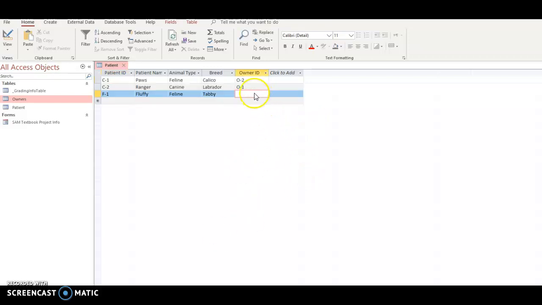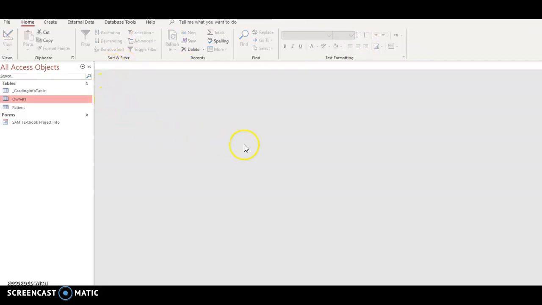Keep in mind that when you're typing in the owner ID, it's a capital letter O, not the number 0. So be sure that as you type that data in, you're using that correctly. Now we're going to go ahead and close the table. So we're going to click the close button, and it automatically was saved because when you type in data like that, it is automatically saved.